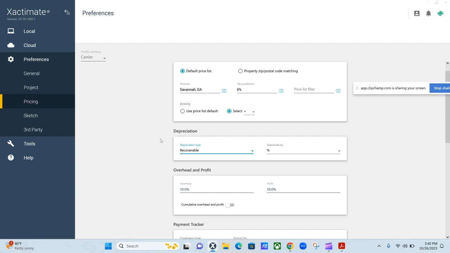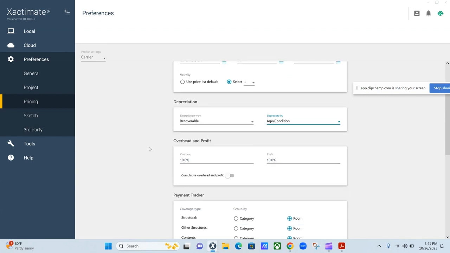So if we're doing a roof and the roof is $10,000, but the roof is 10 years old, then we're going to put recoverable depreciation, and we're going to put the age and condition of the roof, and we do that inside the actual claim itself. But this is just giving it a prompt to do it. I like to use age and condition, as do most insurance carriers, but you don't have to worry about that.